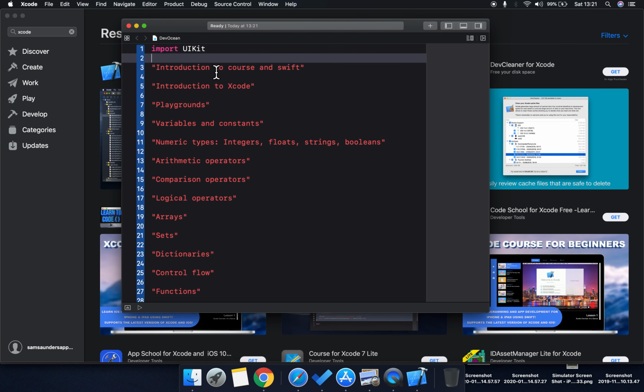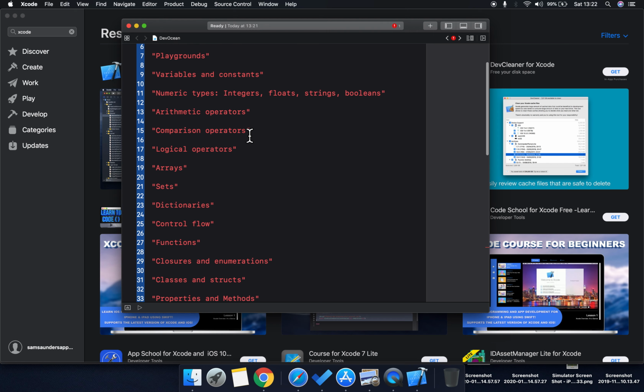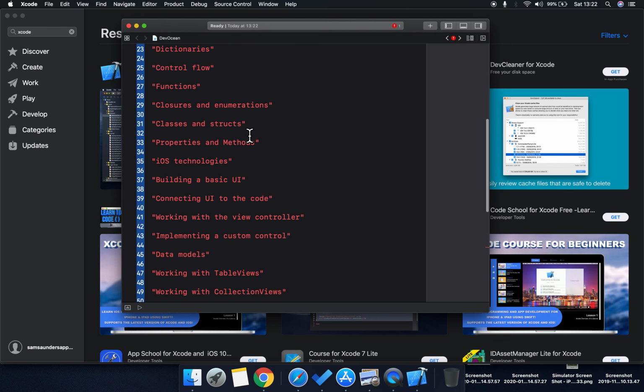So here are some of the things that you'll be learning throughout the course of this course. We'll go through an introduction to Xcode. We'll talk about playgrounds, variables and constants, and various other topics to get your head around the fundamentals of Swift.